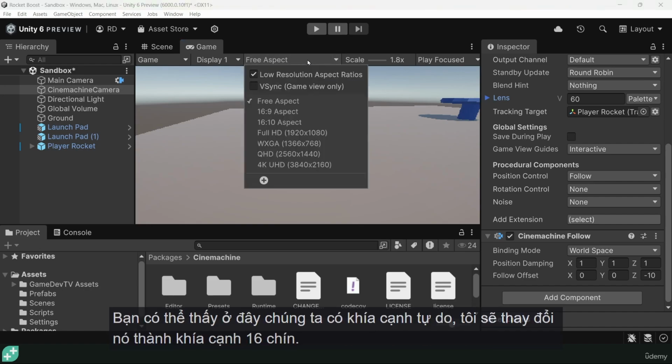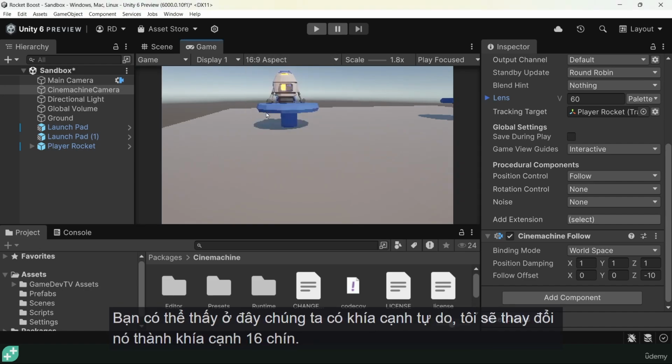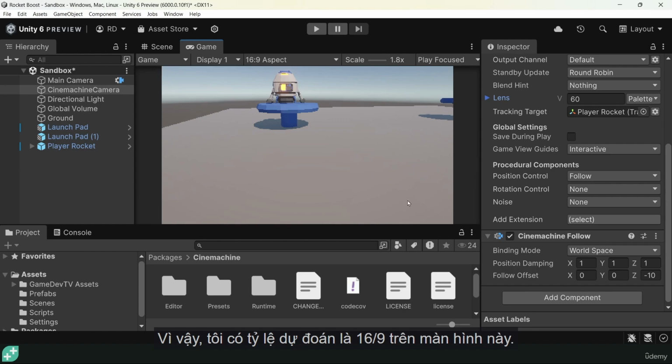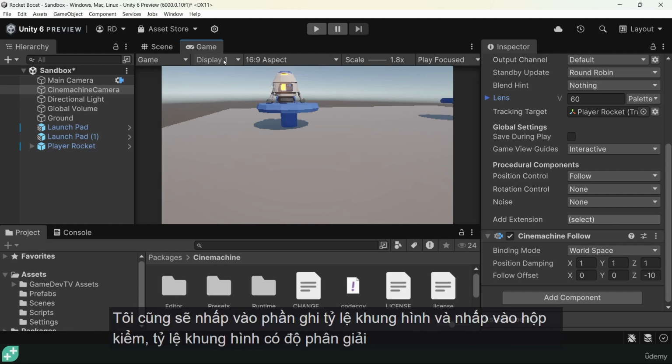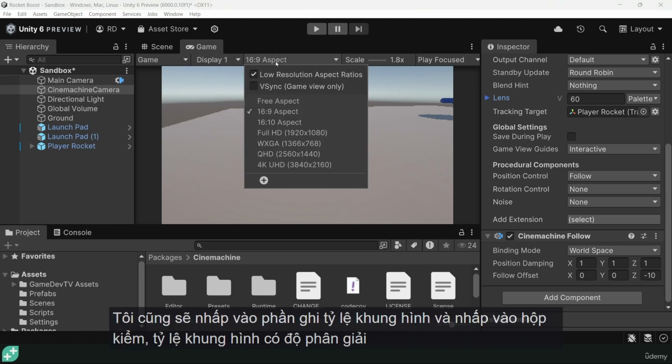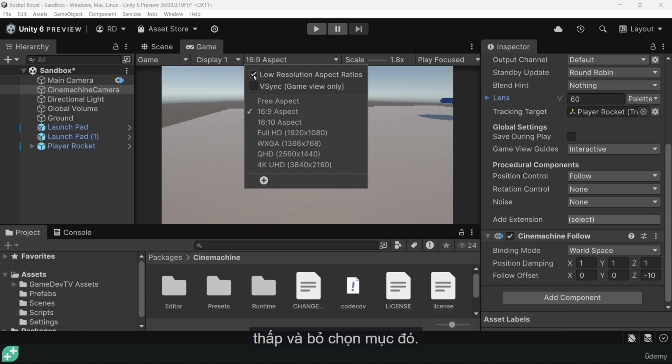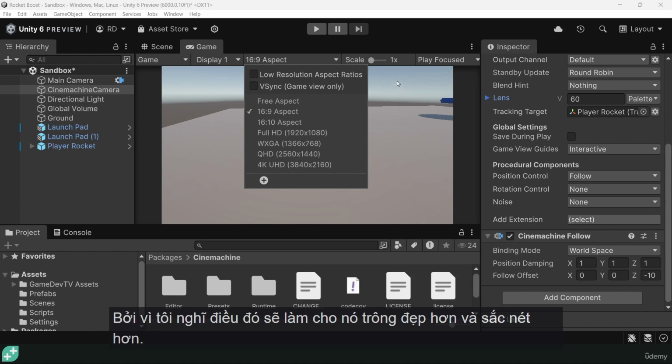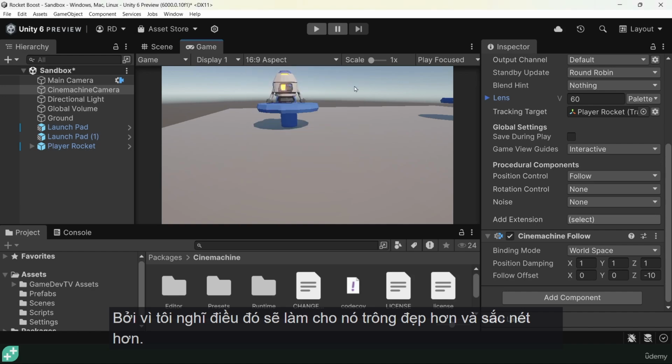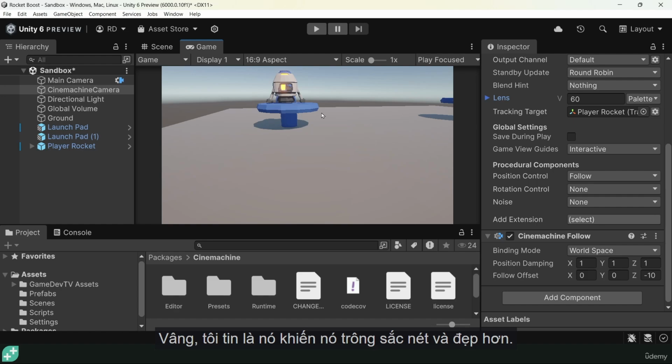Now click on your game window. You can see here we've got free aspect. I'm going to change that to a 16:9 aspect, so I've got a predictable 16:9 ratio here on my screen. I'm also going to click on where it says the aspect and uncheck the low resolution aspect ratios checkbox because I think that's going to make it look nicer and sharper. Yeah, I do believe it has made it look sharper and nicer.